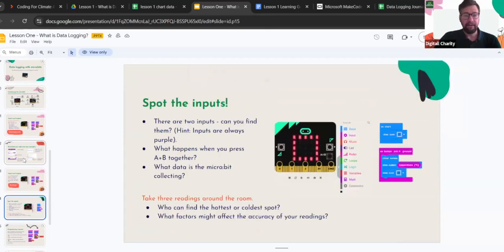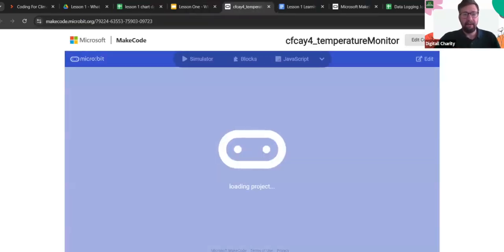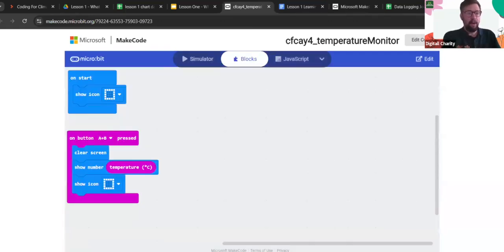The next few slides are just reflecting on the inputs and what they are and how we can use them. Until we look at this next code here, which will be the data logging code. If I open this up, we can see I have a program that, when we press A and B, will show the temperature. So we can now use this to monitor temperature around the room.